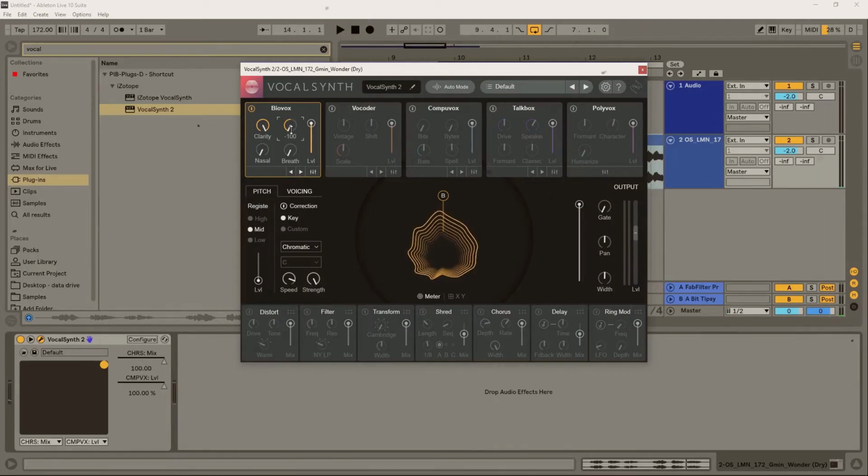So we can get kind of those low pitched vocals or the higher pitched vocals. Nasally is going to kind of make you sound like you have a cold.